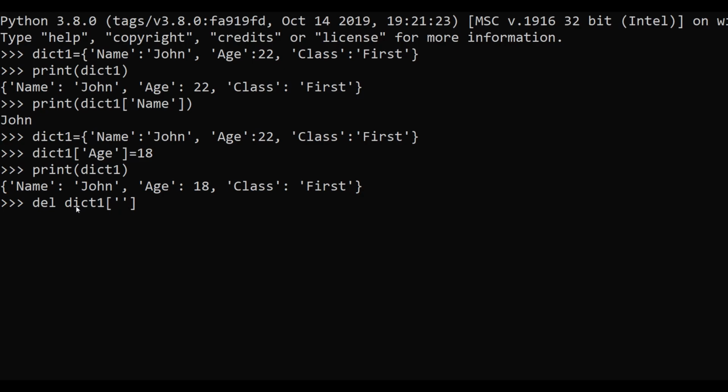For this, we will remove class. After hitting enter, the class has been removed from our dictionary. To validate this, use the print function, dict1. As you can see, there are only two elements now in our dictionary.